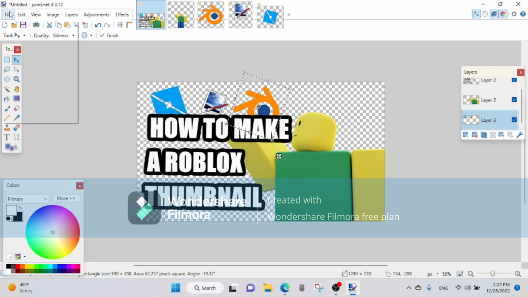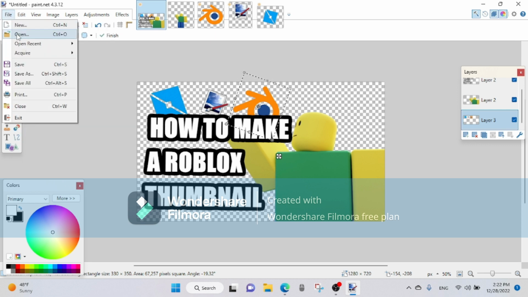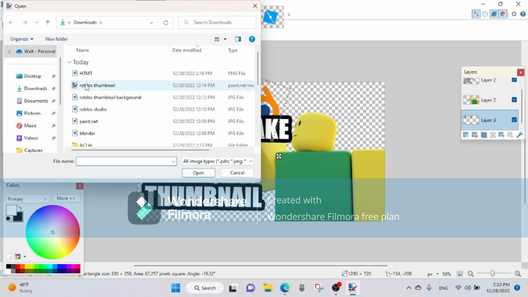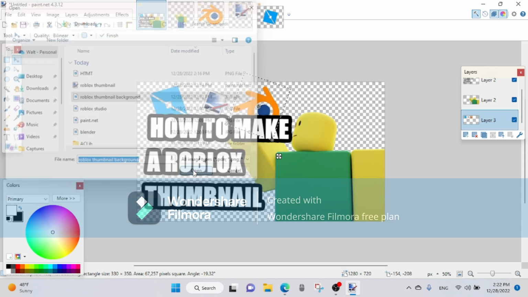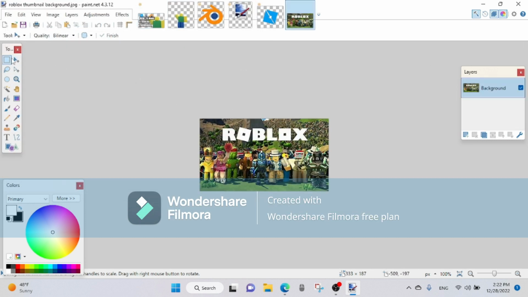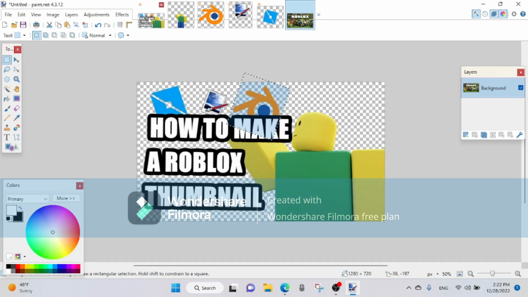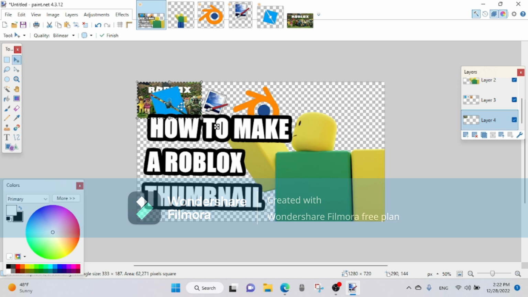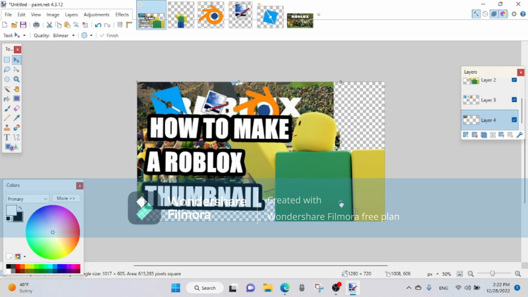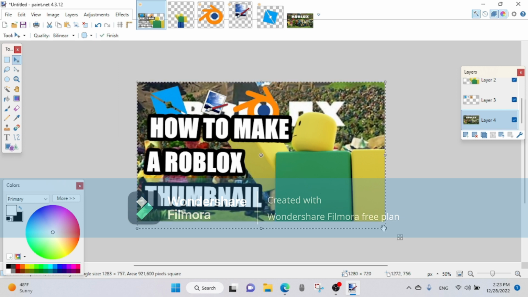But you always want to add a background because you can't just upload it like this. So I'm going to go to File, Open. I'm going to put the Roblox thumbnail background. And what we're going to do is make another layer, and it's going to be the background layer. So, Control V, paste, and you always want to add a blur to it.